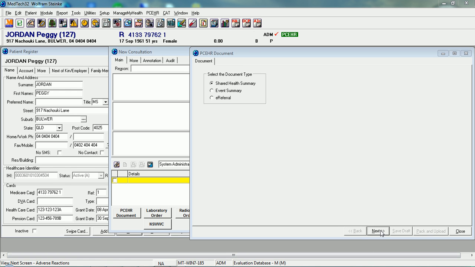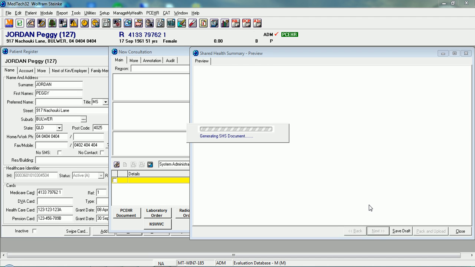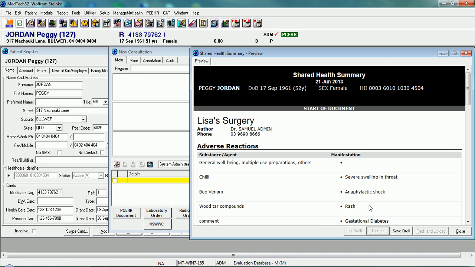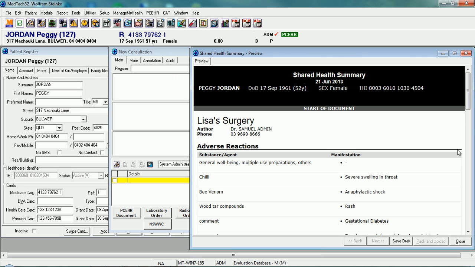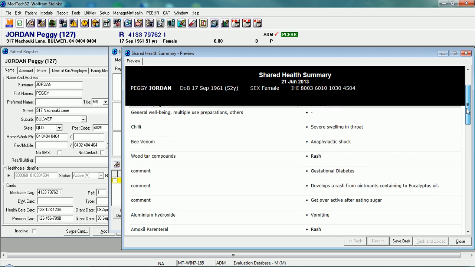Now for the Shared Health Summary, we just hit next, and it goes away, picks all the data out of the database, and generates the Shared Health Summary. And there it is.